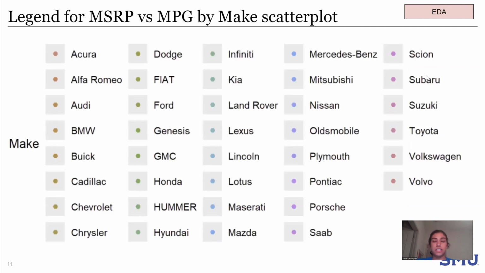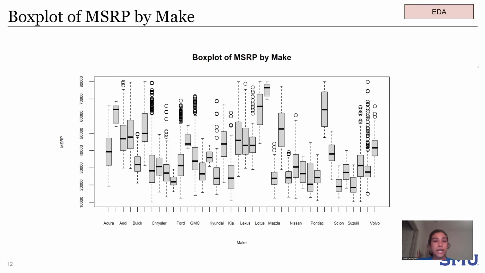And here's just the legend from the previous graph. We also created a box plot of the MSRP by make just to do some further investigating. And here we do see that there is a big fluctuation between the averages of the different makes for the MSRP, but we notice that there are quite a few observations that are not within their averages. For example, if we look here at Ford, we can see that the average is around 30,000, but there are so many observations that are outside of that average, which is very, very interesting.